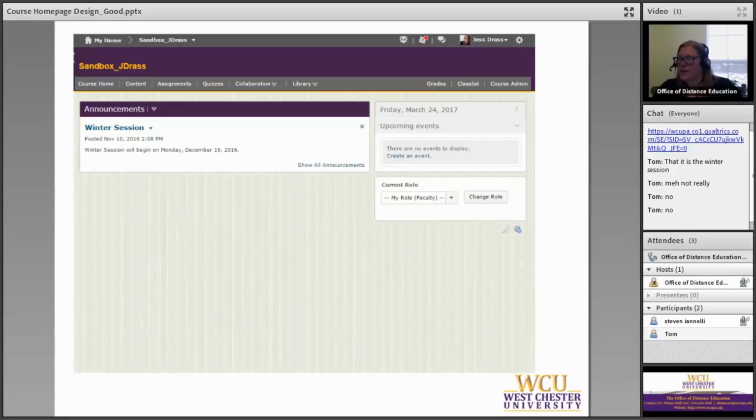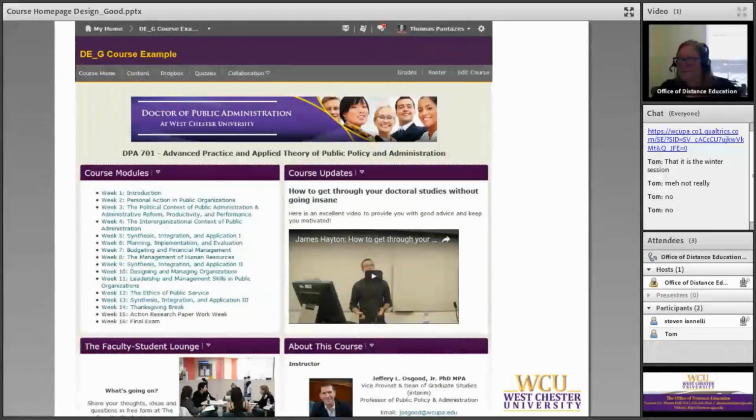So I'm going to pull up a second example. And this is actually a real-life example that a professor's used in one of their courses. Now I'm going to run through the same questions. So what does this page tell the student about the course?